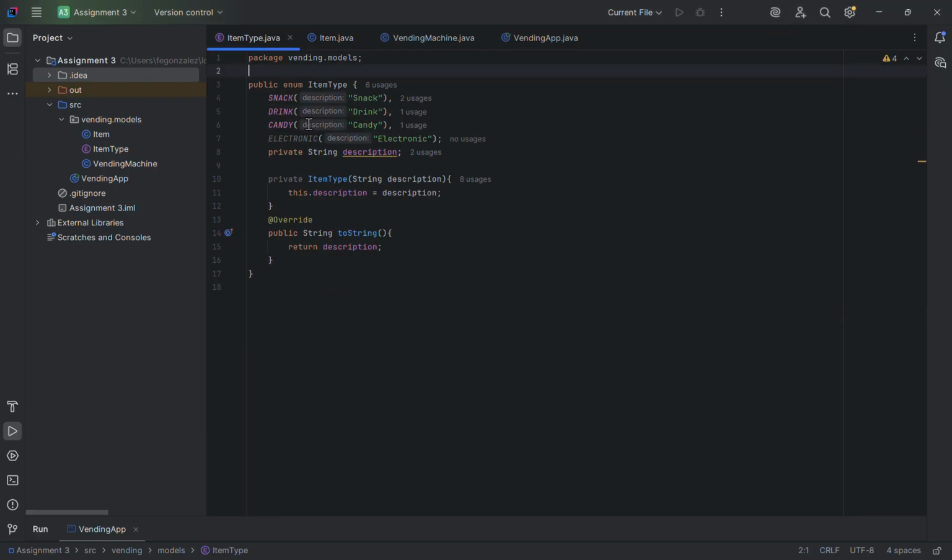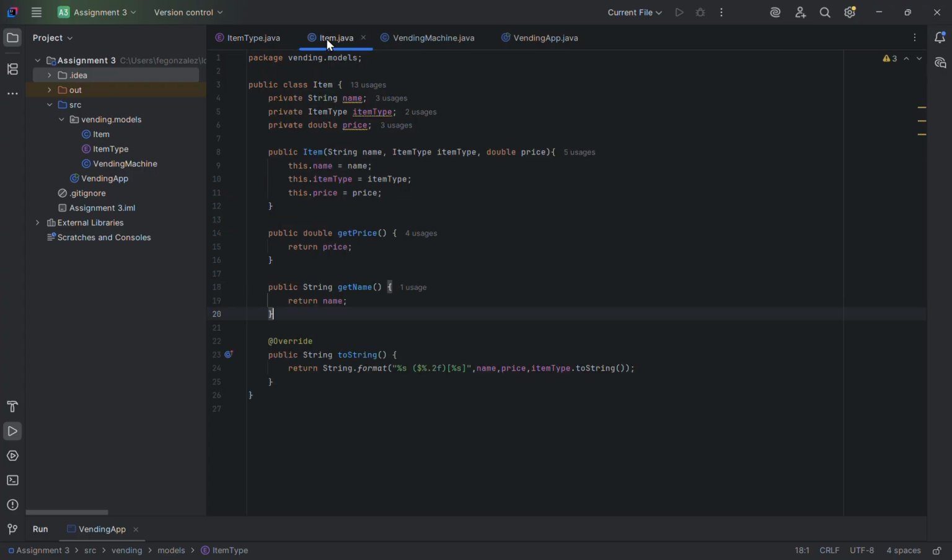We will be starting off in our package vending models, and we are in our public enum. We have the 4 types being declared, and then our descriptions alongside them, the private string descriptions, so that those are able to exist, and then our constructor class, which creates that description alongside them, and then our overridden toString that returns a normally formatted description as a string.